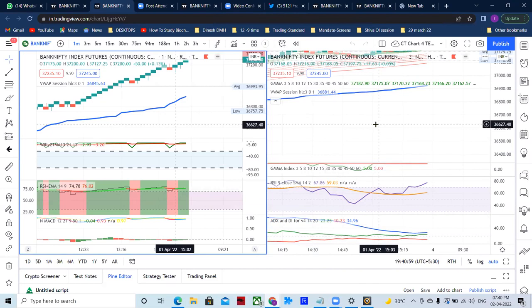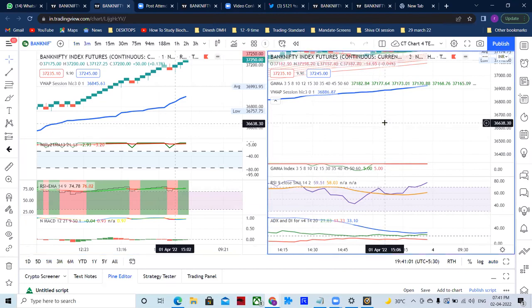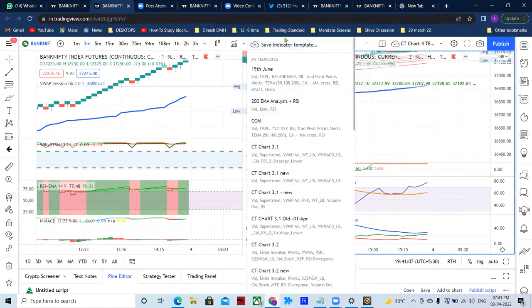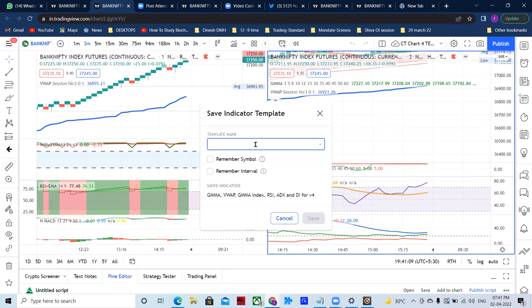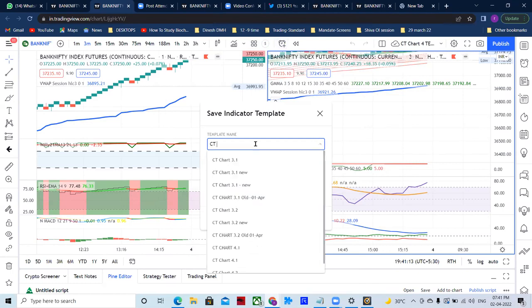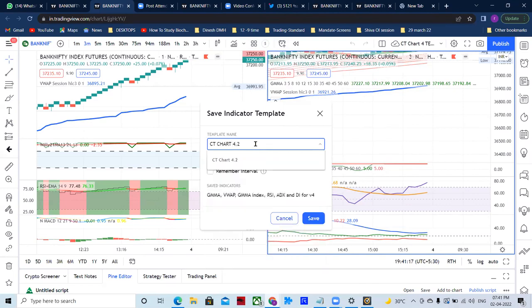Then going to the second layout on the right hand side. Here also we have to go to that indicator template area. Click on that. Save the template. Please put the name as PT chart 4.2.